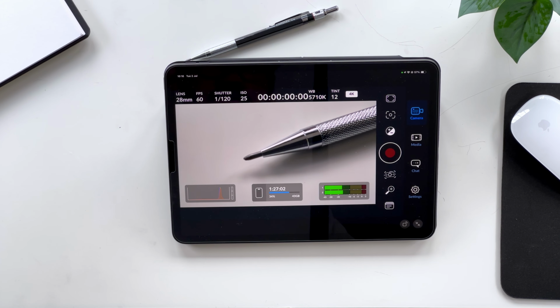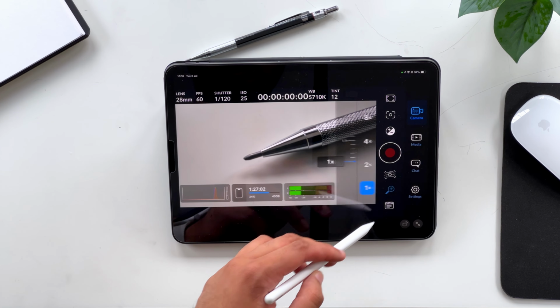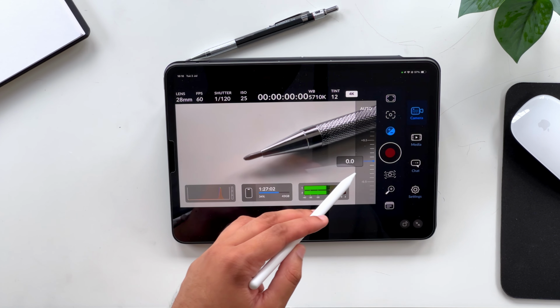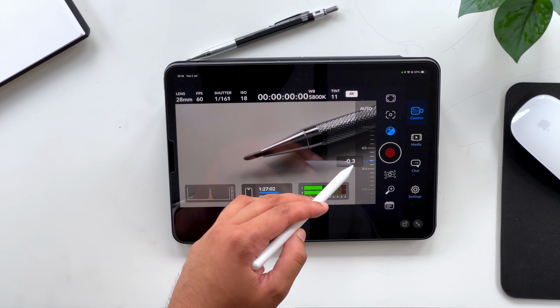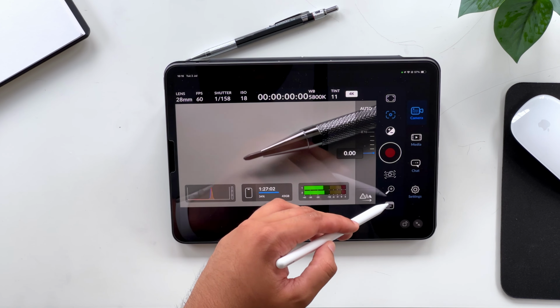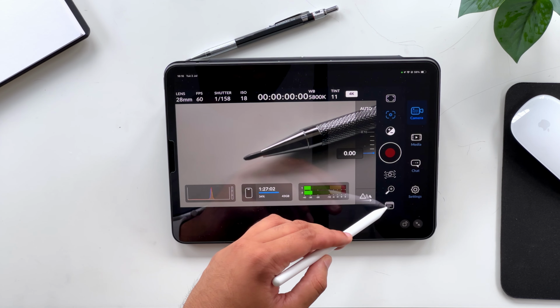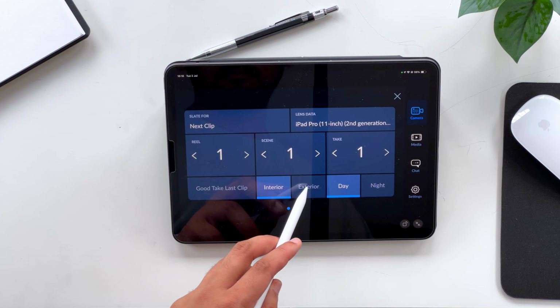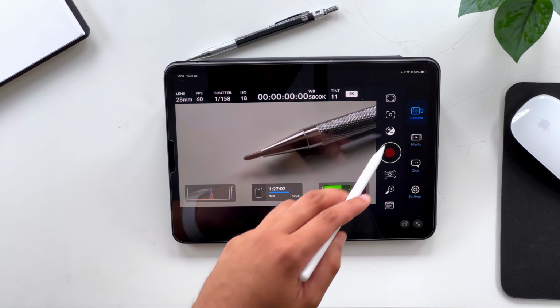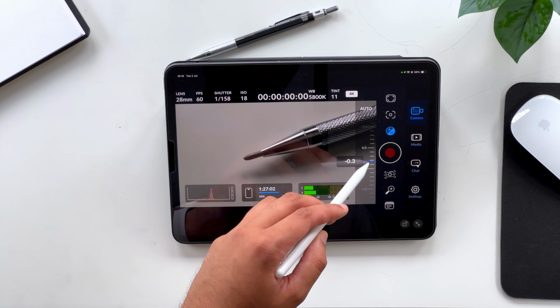Then you get even more features on the side here, like your autofocus, your exposure, zoom, so kind of standard stuff. And you can even see a preview of exactly the settings, the lens data, everything that you have for the camera. And then you can even change it to interior, exterior, day and night, so it helps the camera to record the correct shot in the correct scenario.